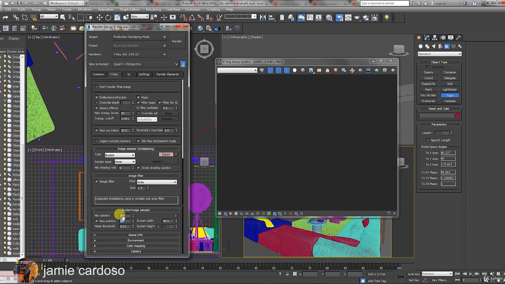Under the bucket image sampler, to start as draft, we can set up the minimum subdivisions to 1 and the maximum to 4. The lower the maximum subdivisions, the quicker the rendering times will be. In the noise threshold, the lower the values, the less noisy the renders will be. Also, the rendering times will increase substantially. For draft test renders, we're going to leave the values as they currently are.